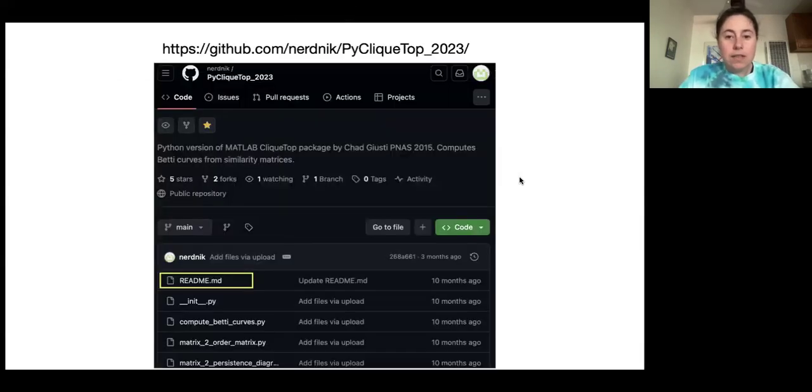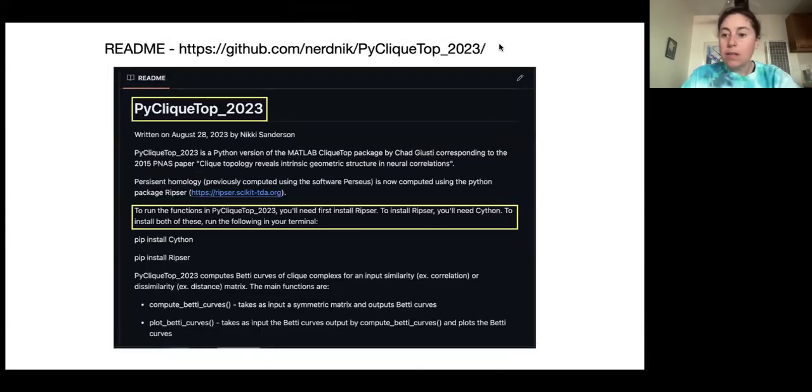So let's take a look at this GitHub repo and how you could go about running these functions on your own data. If you go to this GitHub page, the first thing I recommend is looking at the README. If you click on that, you'll see some of the dependencies of this software, so things you'll need to download before you use this PyClassTop 2023 wrapper package. In particular, you'll need to get Ripser running on your computer. This is the main workhorse that's computing the persistent homology inside.